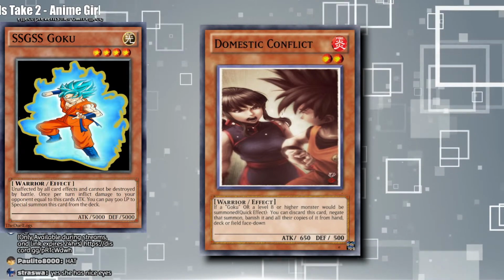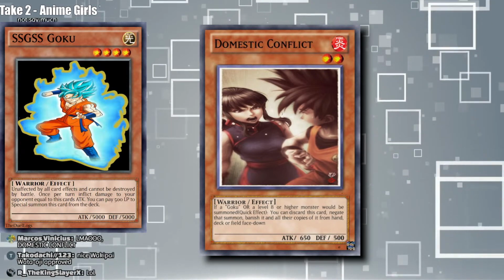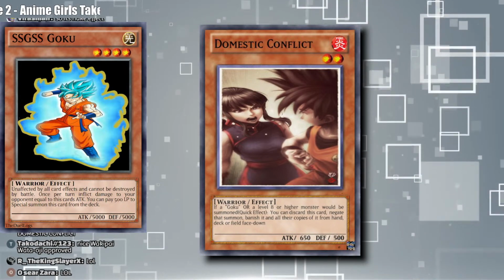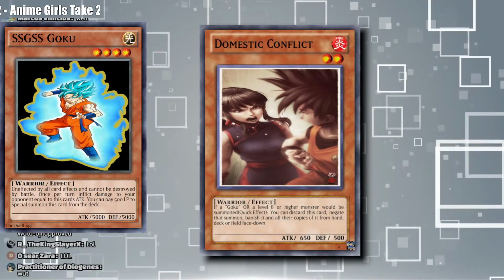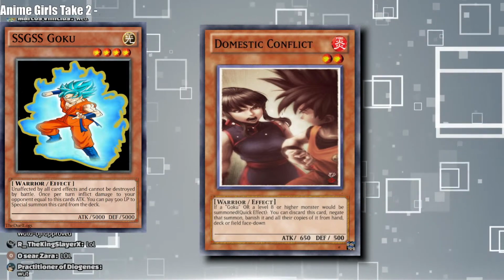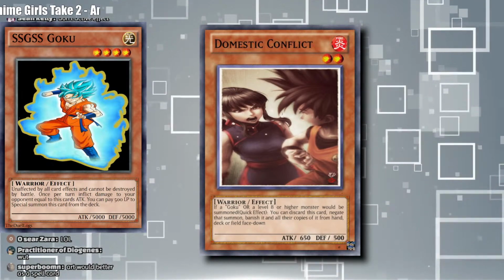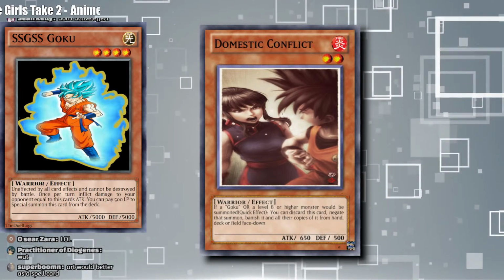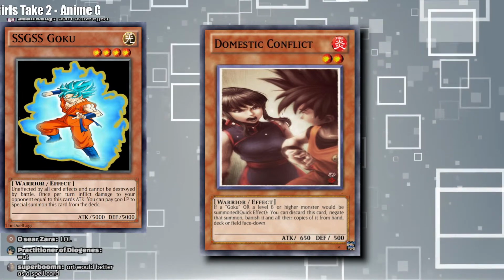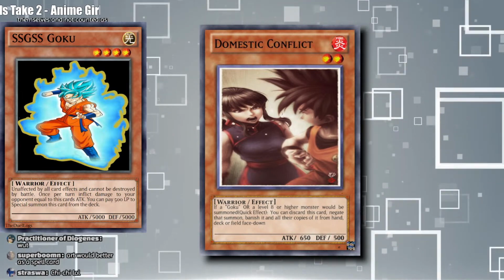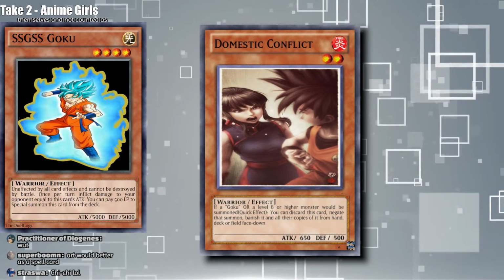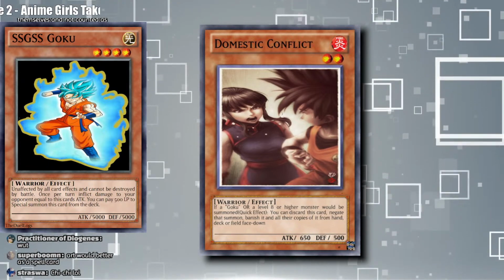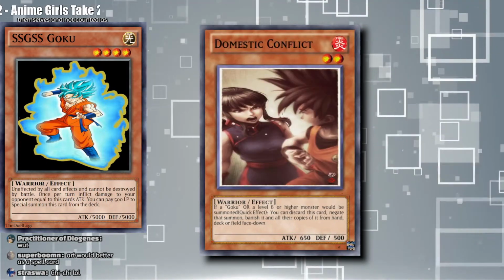Super Saiyan God, Super Saiyan Goku. This is the card I use in order to compare broken cards to. If it's stronger than Super Saiyan God, Super Saiyan Goku, then it's way too strong. However, Domestic Conflict does beat Super Saiyan God, Super Saiyan Goku, because it negates its summon, so the fact that it's unaffected by card effects never actually applies. Because a card needs to be on the field and activated in order to gain its immunity to card effects. But if its summon is negated, then it never becomes immune to card effects.